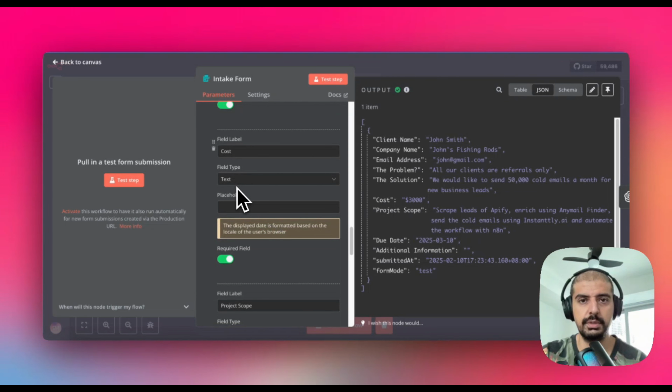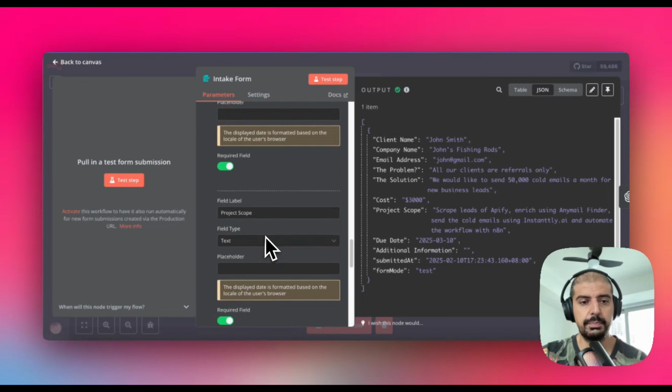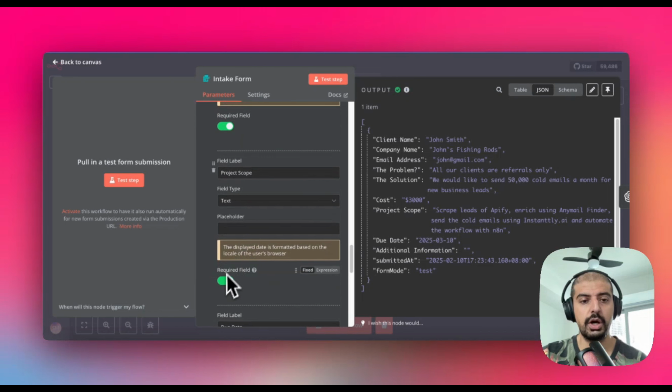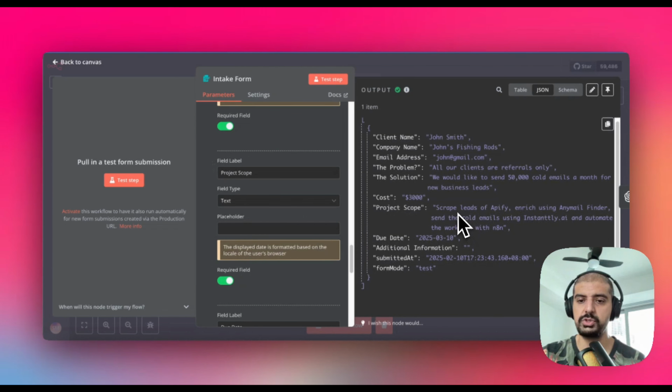It's not going to make any difference to the proposal, right? As you saw, that's the required field. Project scope is a required field. So how would you build this, right? And so you saw that in my example, I put: scrape leads with Apify, enrich using any mail finder, send the cold emails using instantly.ai and automate the workflow with n8n. Okay, even though I made typos here, it's fine. It'll pick it up, right? It knows what it is because this is ChatGPT we're using.